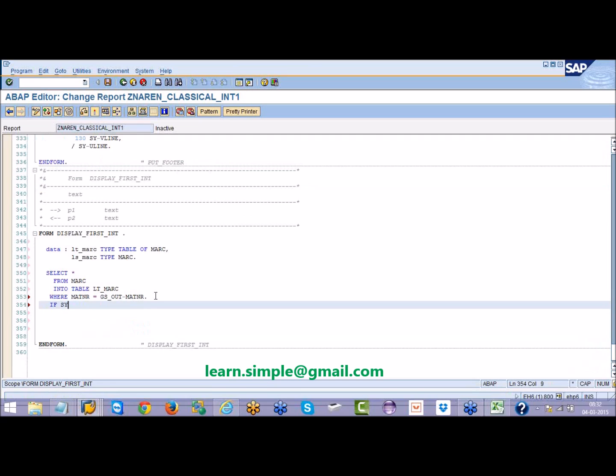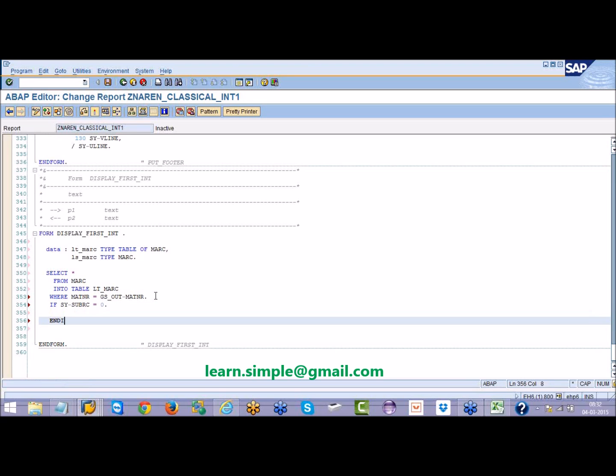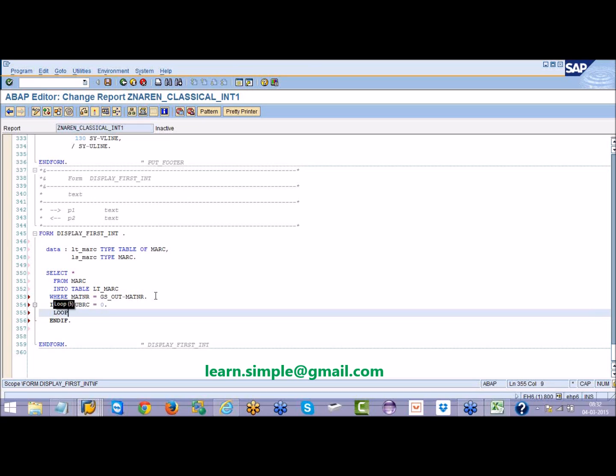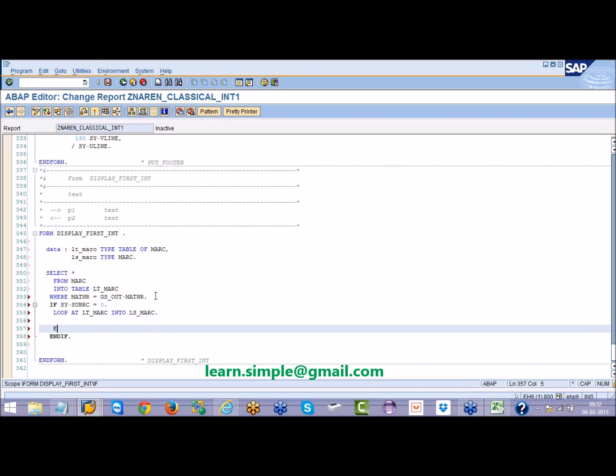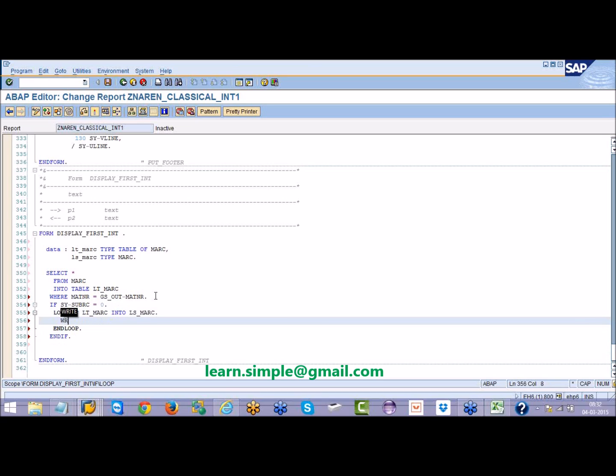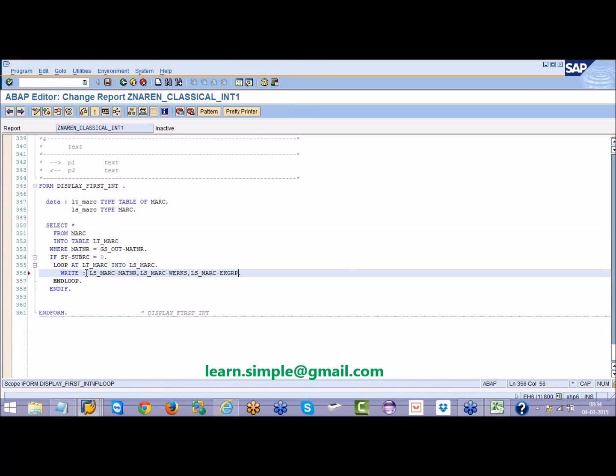If sy-subrc equal to 0, loop at your lt_marc, that means your MARC internal table, and put it into the work area. The loop always has an end loop. So here you write the work area contents, that is, write ls_marc-matnr, ls_marc-werks, that is the plant, ls_marc-, okay, done. Every time I want to put my output on a new line, so I'll give slash.